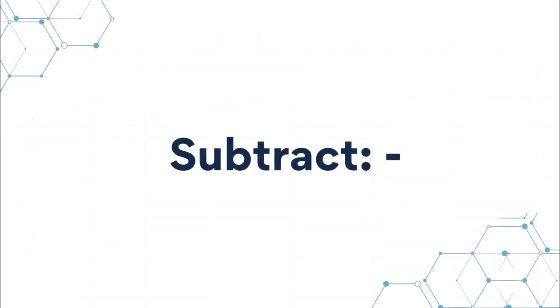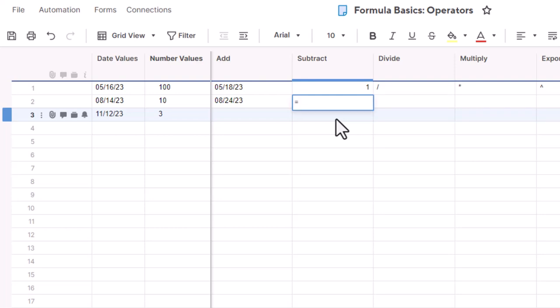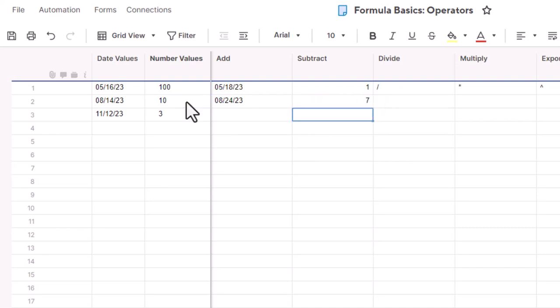The second operator we are going to look at is the subtraction operator, or minus sign. Similar to addition, let's look at a few examples using the subtraction operator. I am going to add a 2, then a minus sign, then a 1. The formula returns a value of 1. We can also use cell references. I am going to select the cell with the value of 10, then use my minus sign, then enter the number 3. This returns the expected value of 7.